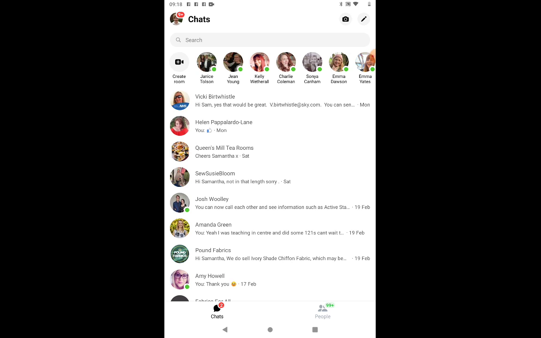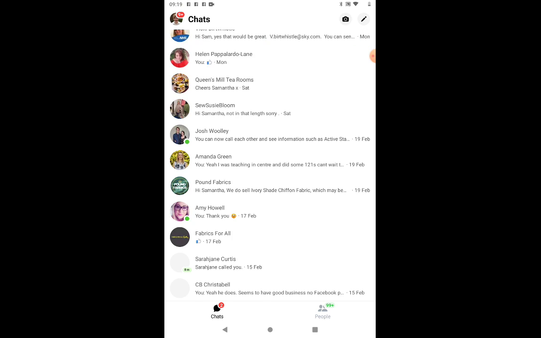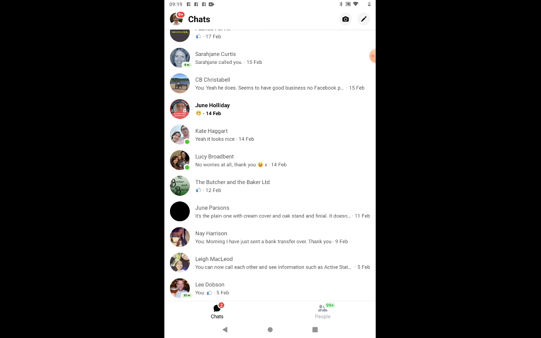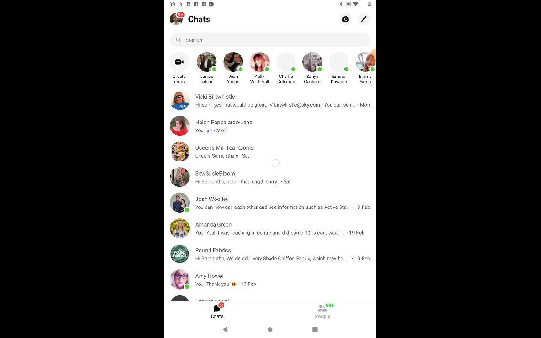Usually the green dot means that they're using Messenger and available, and they're on Messenger at the moment. That's what the green dots at the top mean. Down here, these are all conversations that I've had on Messenger with people on here. So let's just tap on one.